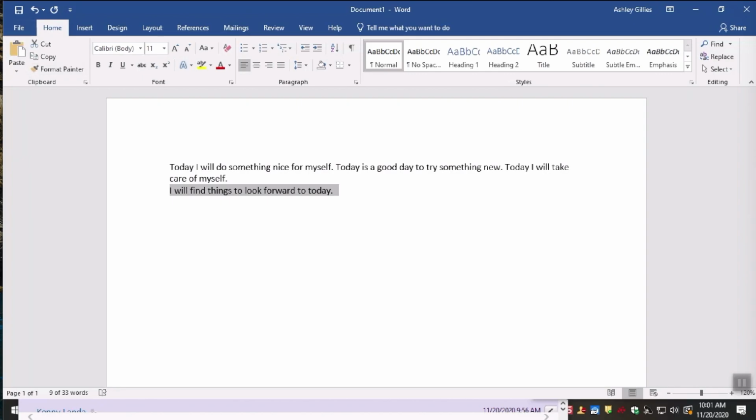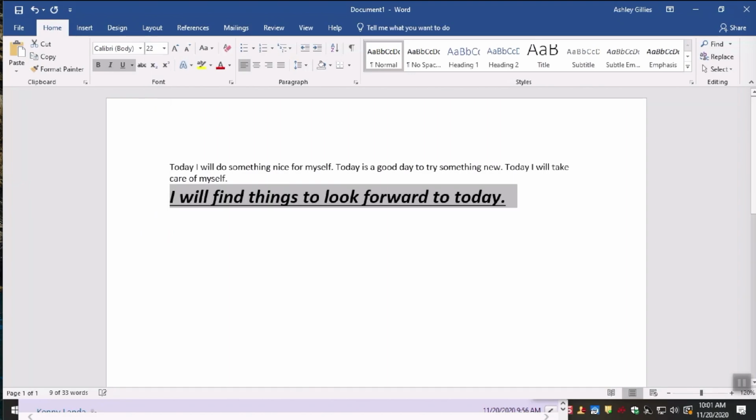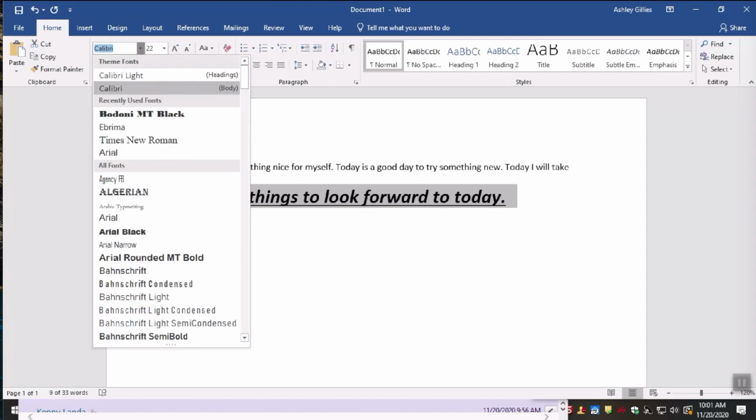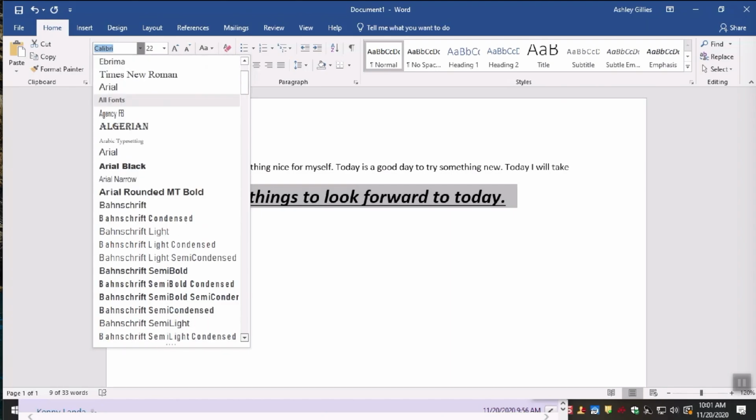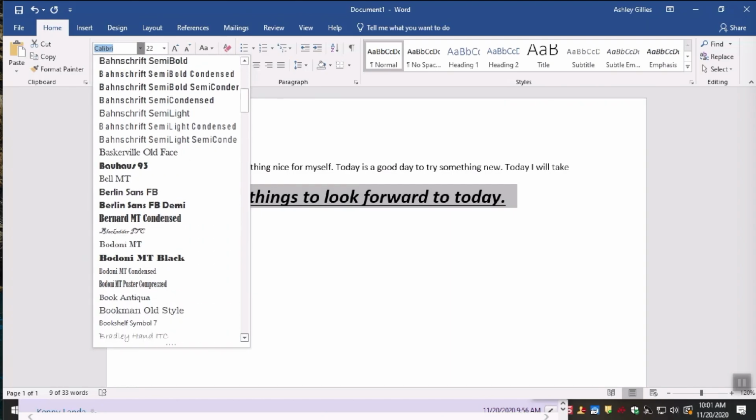If you want to keep going, go to the Home tab, if you're not already there. There is a space for font. Here we can choose to bold the text, italicize, underline. We can make the font bigger. And we can also change the font face or type. There are so many options to choose from. You could spend a long time looking through these.